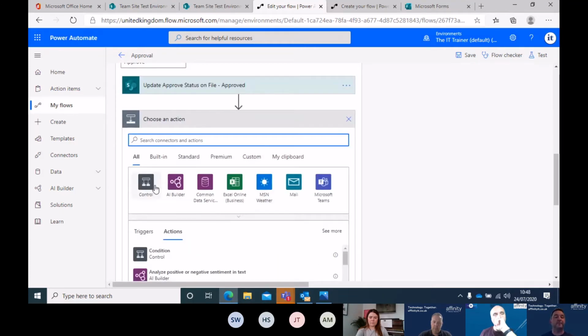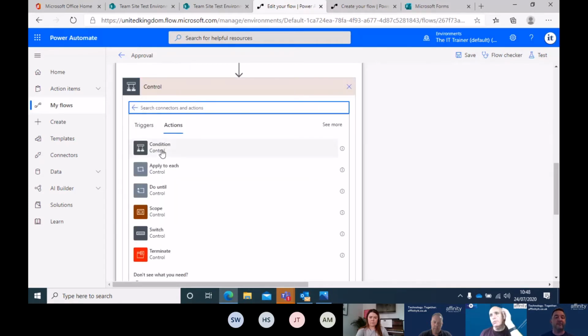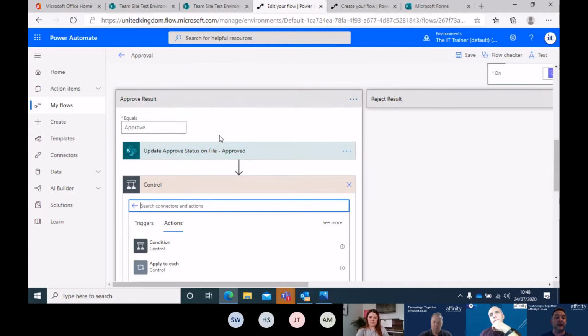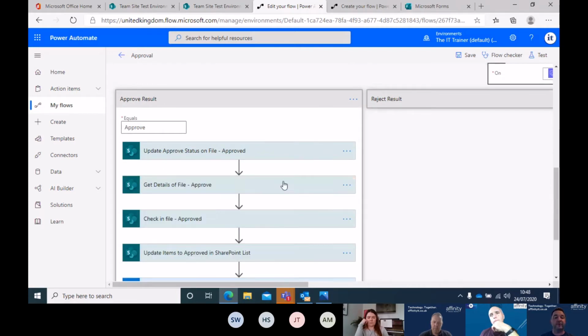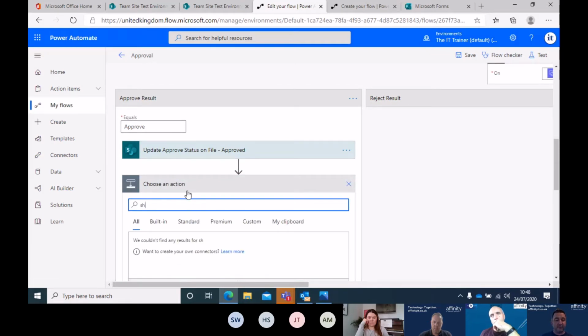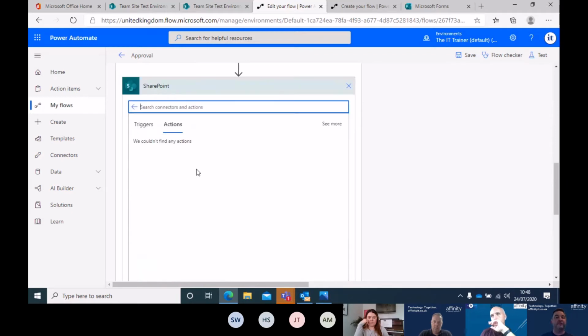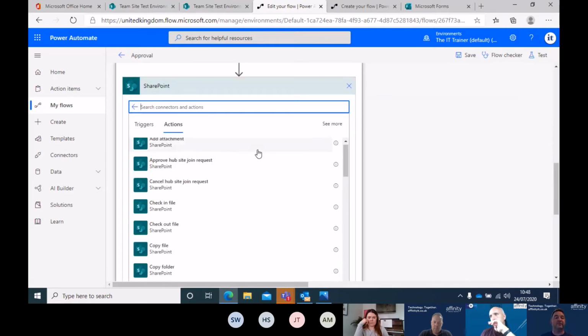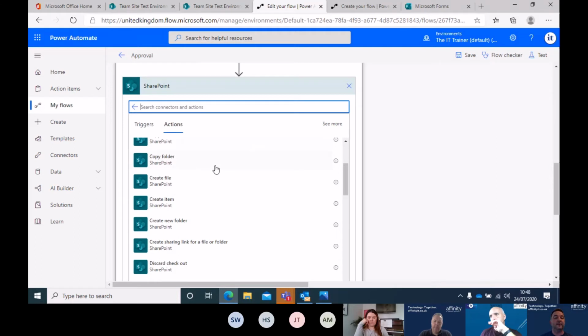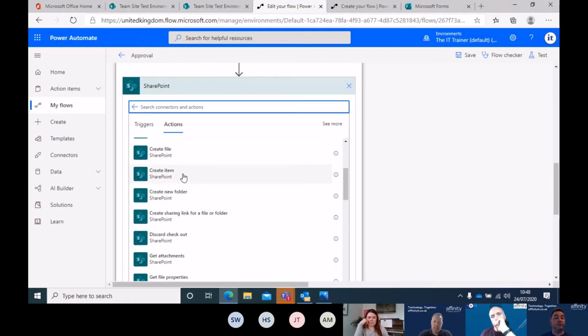There's the control ones. The controls are things like if, apply to each, do until. Switch means you've got multiple conditions, so you don't have to do multiple ifs, and you can finish it. If I want to do a different one, which is not a control one, when I do actions, I can type in the word SharePoint, or OneDrive or Office. But if I choose SharePoint, these are all the actions that I can do with SharePoint. So I could copy the folder, I could create a file, I can create an item. That's what I've done above, to create a new item in a list.